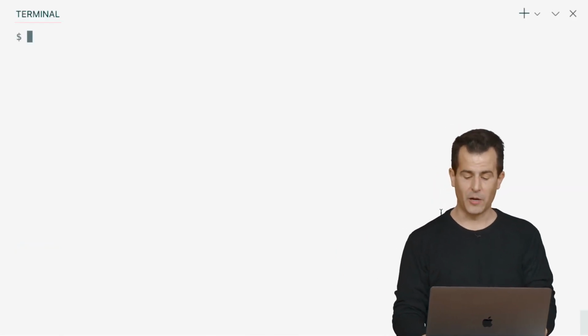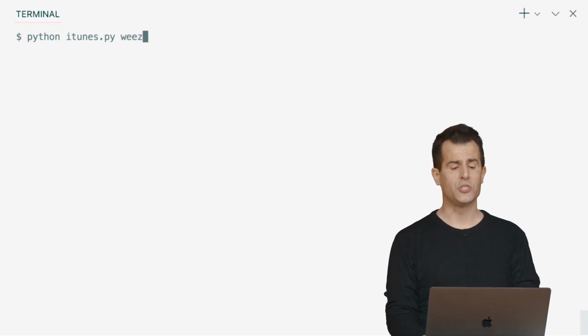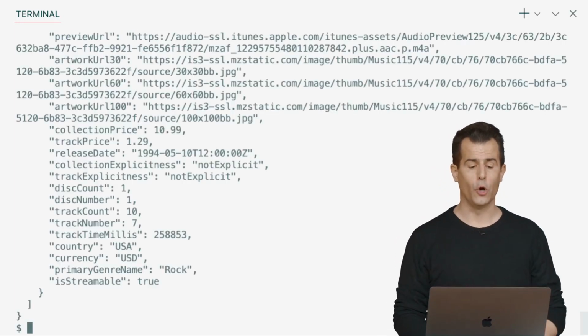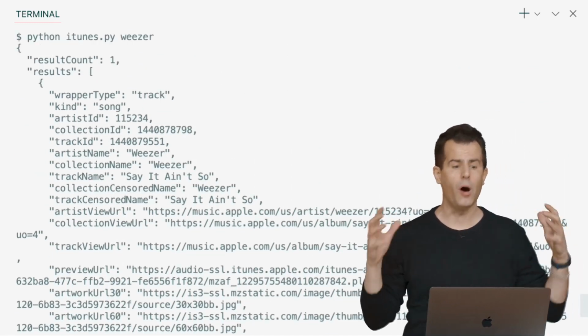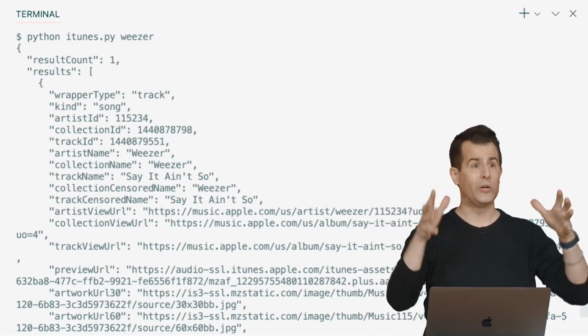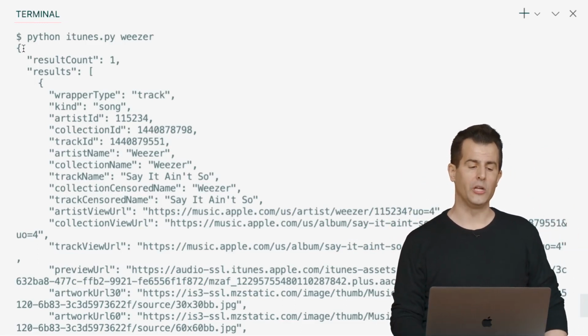So let me increase the size of my terminal window again. Let me run python itunes.py. And again, let's search for Weezer and hit enter. And now notice it's still a little bit cryptic because there's a lot going on here. But my gosh, I can totally read this more easily now. Notice now that I still see the first curly brace, which means, hey, this is a dictionary in Python, a collection of keys and values.